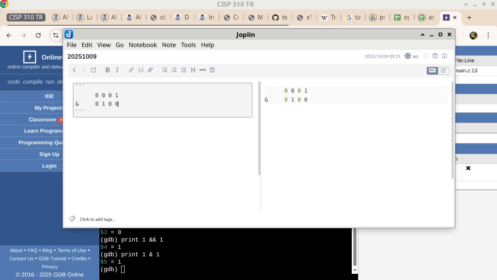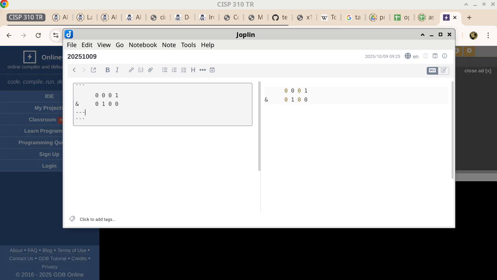0, 1, 0, 0, because 2 to the power of 2 is 4. Okay, so that's why it is 0, 1, 0, 0. So with a bitwise AND, as the name implies, it is performing an AND on each bit position. So the cursor is currently on bit position 0, right?